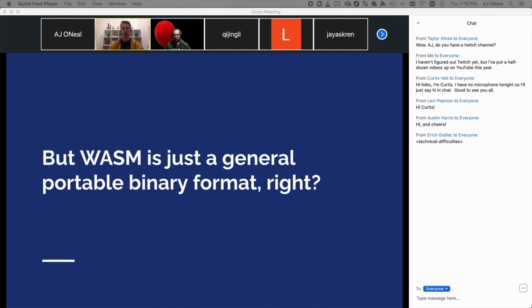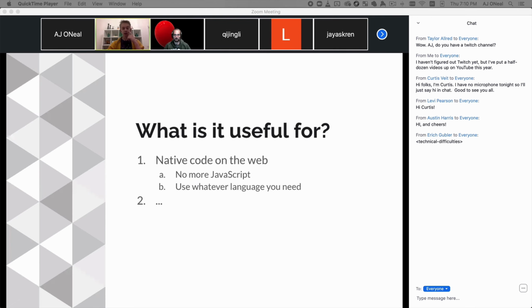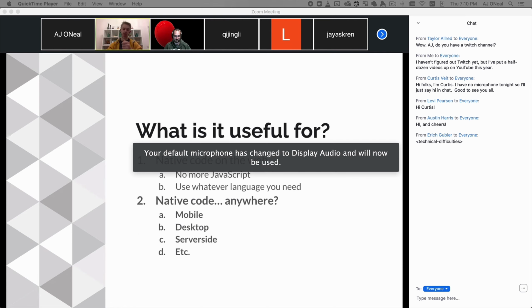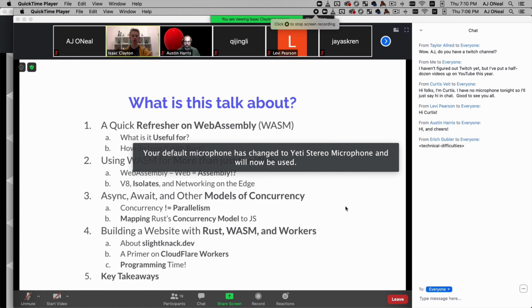And WASM, as we kind of mentioned earlier, is more than just built for the web. It's a general portable binary format. So we can use WebAssembly for more than just web applications, speeding up web applications. We can use WebAssembly to run native code anywhere, because it's really just another compilation target. This includes mobile, desktop, even server-side code, which is what we're going to be doing, and it's pretty interesting.